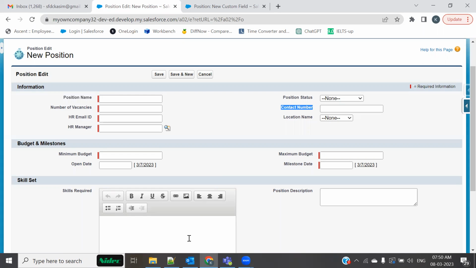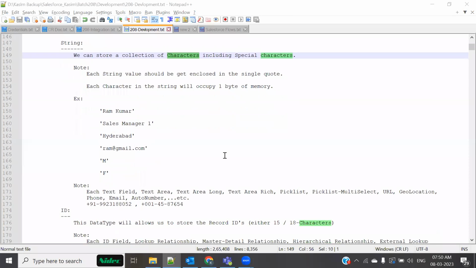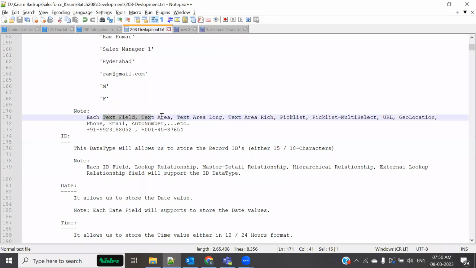But internally, the data type is also string. Can any one of you make a guess why the phone field internally is represented using a string? Any guesses on this? See, every text field, every pick list field, whether single select, multi-select, URLs, geolocation, phone, email, auto number, everything comes under the string data type.